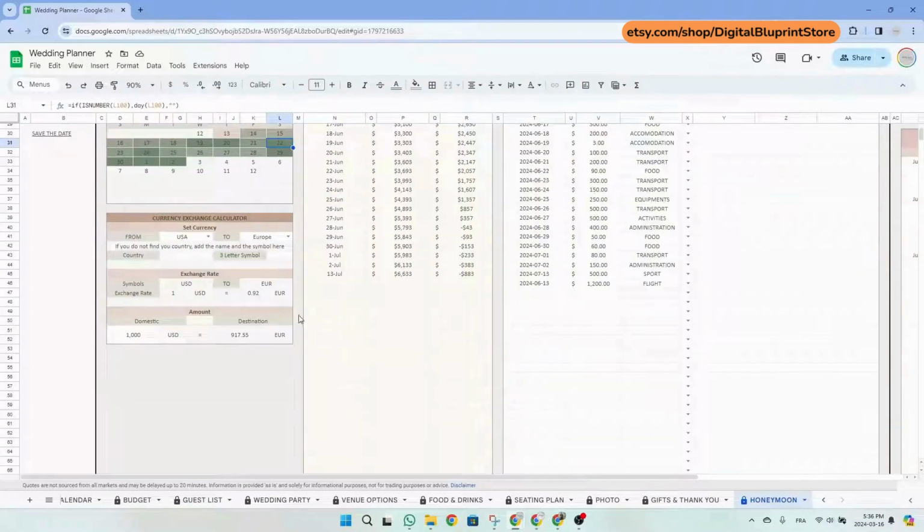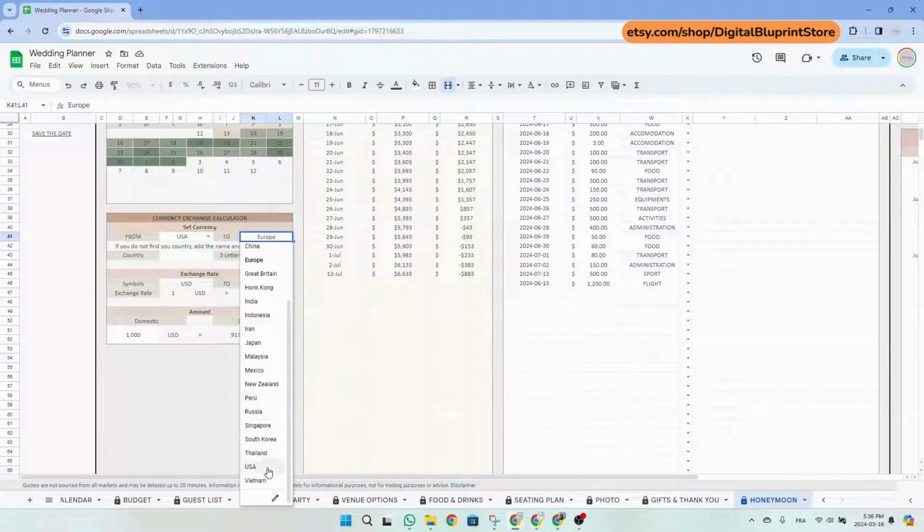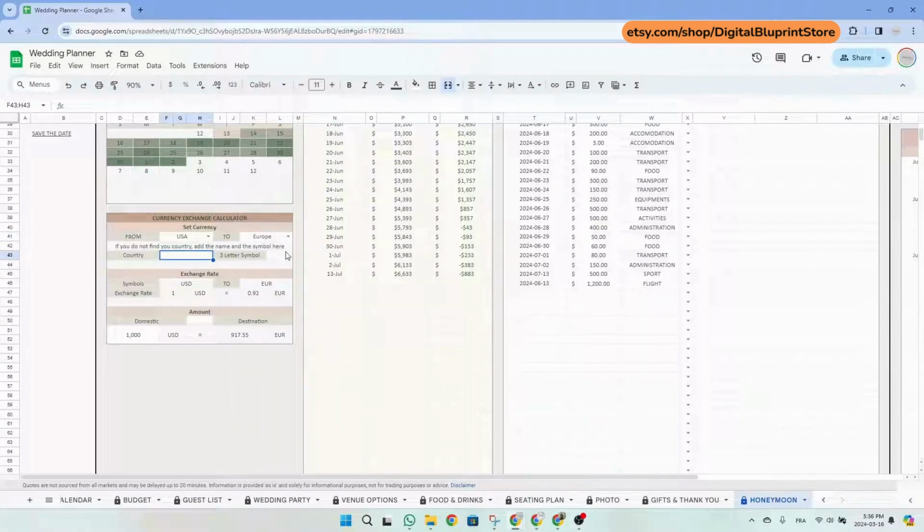Below the calendar, you also have a currency exchange calculator. To use it, simply select your country and the country you plan to travel to. If you cannot find your country in the drop-down menu, write it here and write the three letters of the currency. Those three letters can be easily found on the internet. Then again, look for your country in the drop-down menu. Then, in domestic currency, write the amount of money you are planning on using and see how much you will get in the foreign currency. You will be able to properly forecast how much you need for your trip.